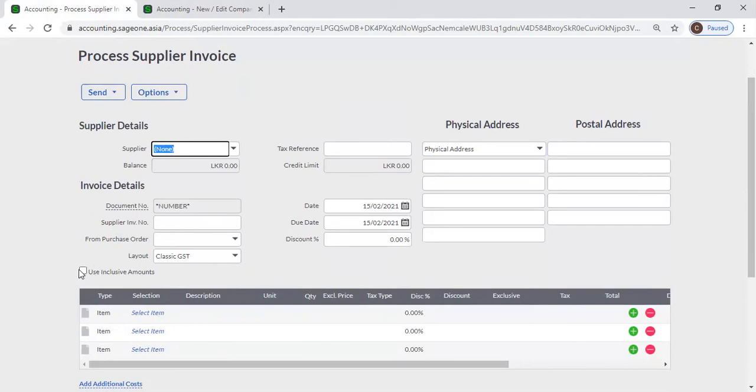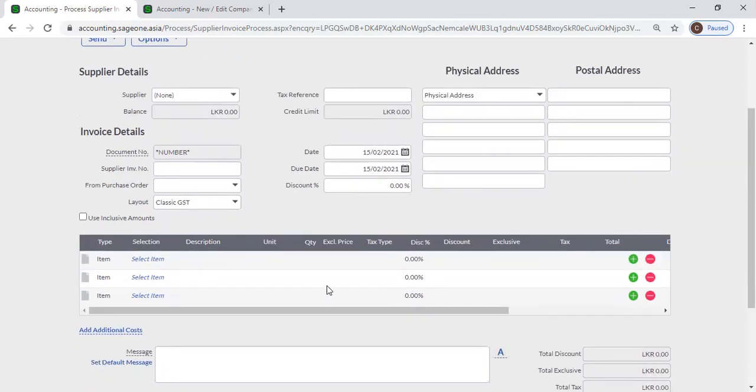Or even when you are processing the transaction, you can change between inclusive or exclusive by ticking and unticking here. Now you can see inclusive price. If you untick this option, you can view it as exclusive price. If you use exclusive price, the system will display without tax amount, and if you tick inclusive, the system will display with tax amount.